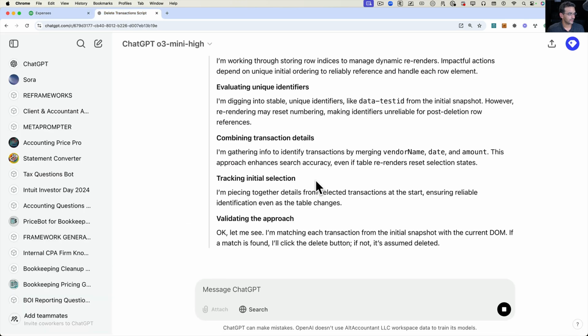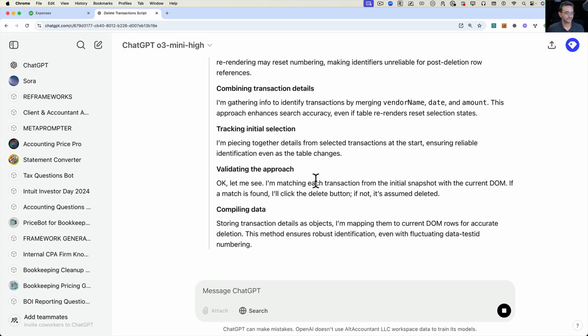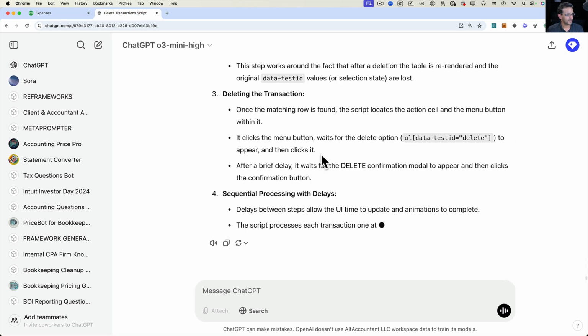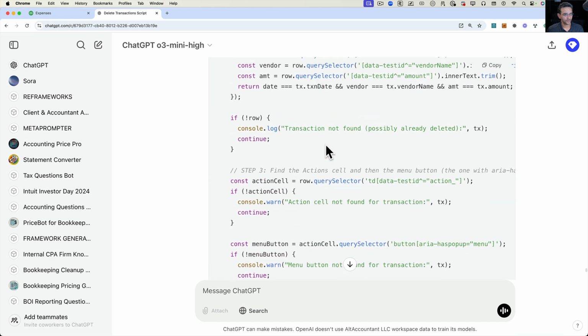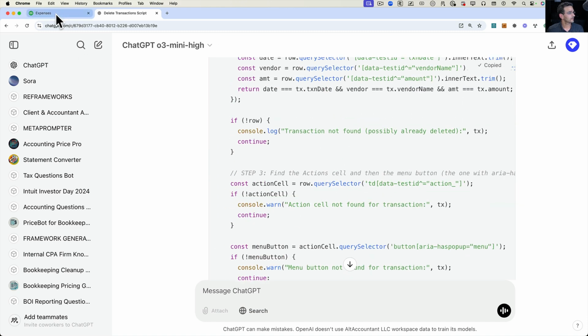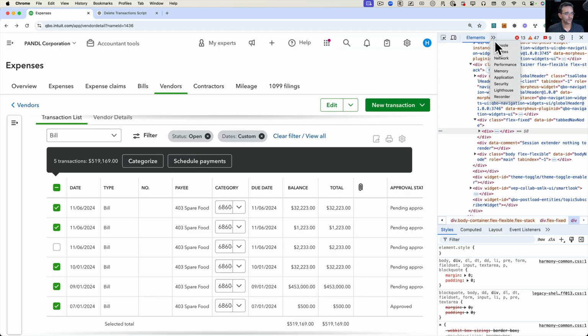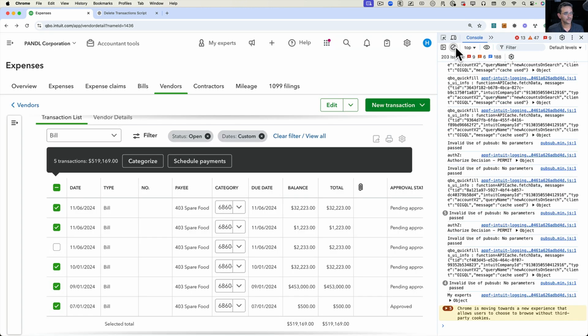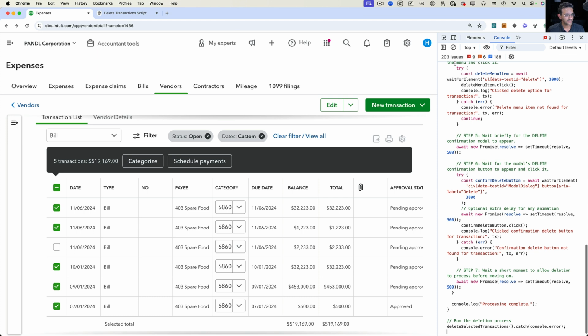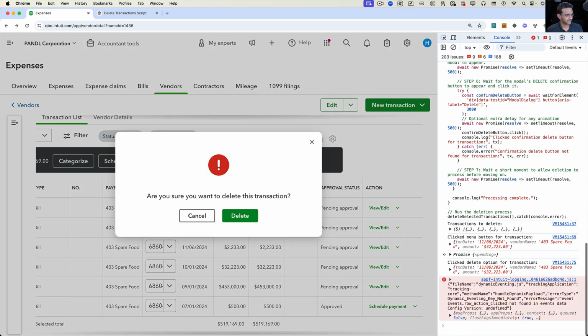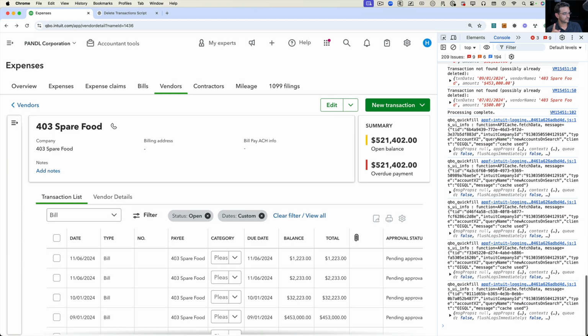Let's go back in here. Okay, still thinking. So it should be done fairly quickly. There we go. There's the new code. Let me copy that code, come back in here, right click, click on inspect, go back into console, clear this up, paste the code in there, press enter. Okay, there's one.